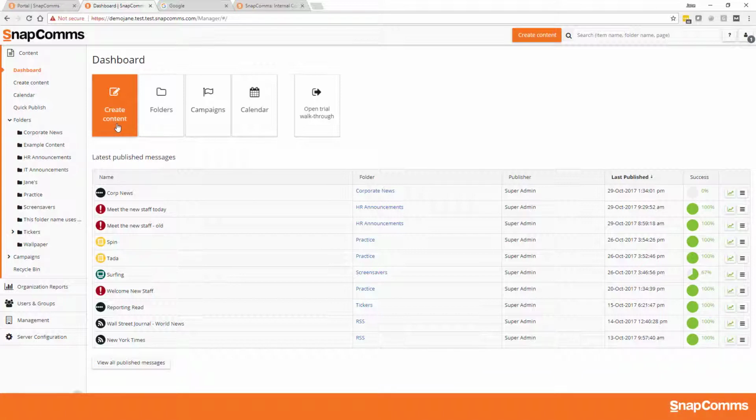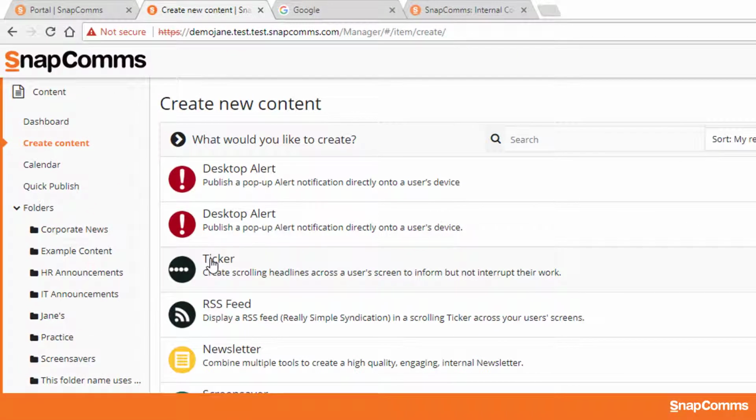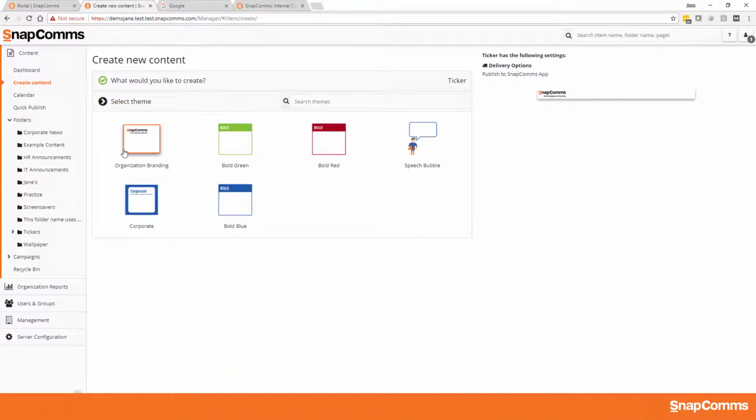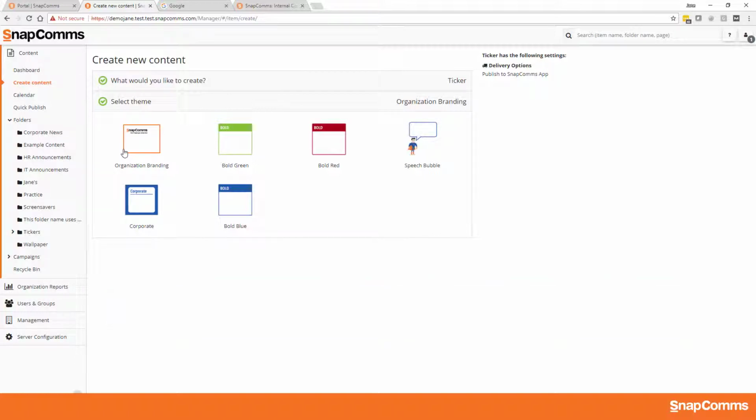Log into the Content Manager and select Create Content. Then find and select the black ticker icon. Now select your theme. The theme controls the styles and colors of the scrolling ticker. I am selecting the organizational branding theme, where the corporate identity I have set up in the branding section will govern the look of my ticker.